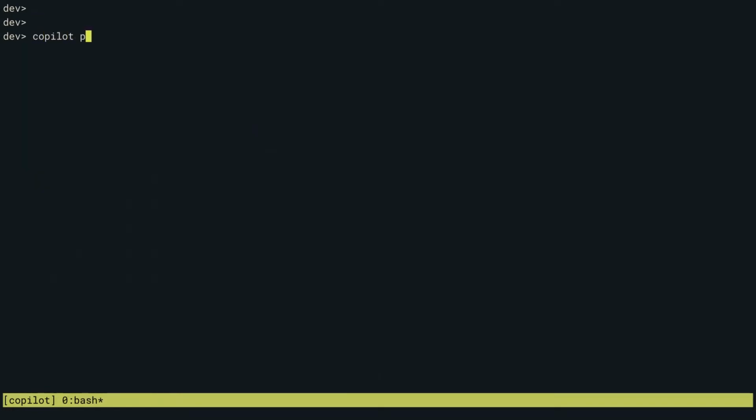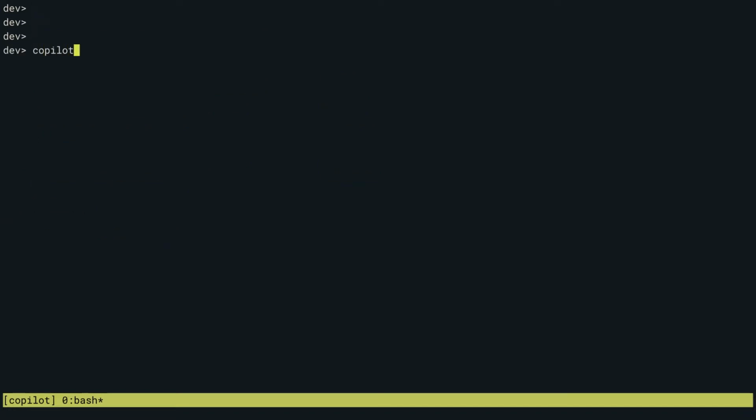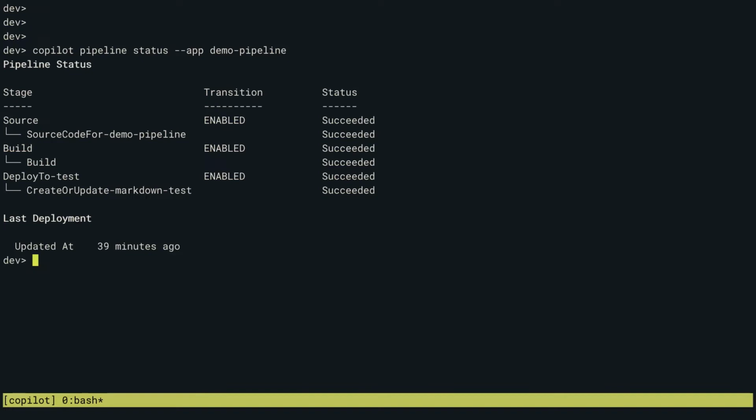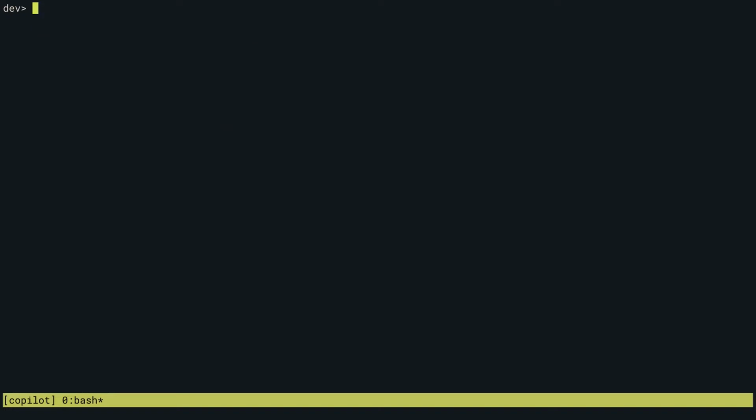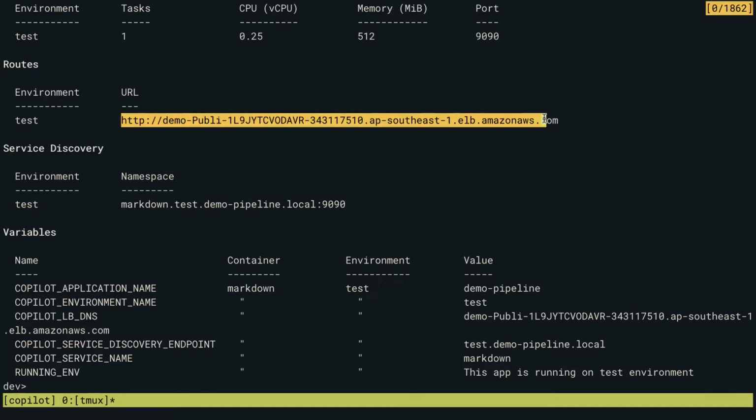Now we can see the status of our pipeline with Copilot. And it's currently running. Let's wait until it finishes processing. And our app is deployed successfully. Let's test it out. To test this app, let's find the URL of the application by calling Copilot service show. And we also see that we have the environment variables from the test environment. Let's try to test it out.